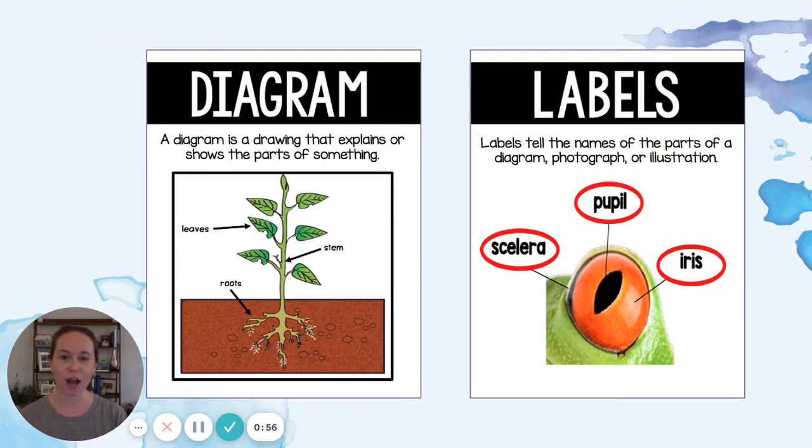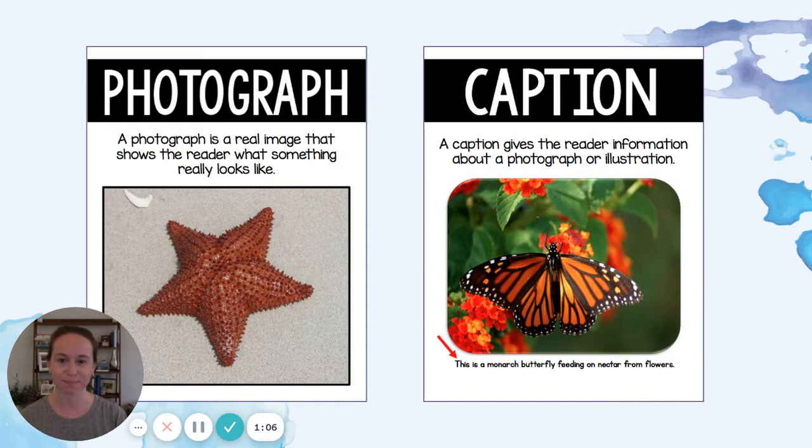A diagram is a drawing or photograph that explains or shows the parts of something. And labels tell the names of the parts of a diagram or other photographs and illustrations. Photographs are real images that show the reader what something really looks like, whereas an illustration is a drawing. A photograph is taken with a camera. Captions give the reader more information about what is happening in a photograph or illustration.